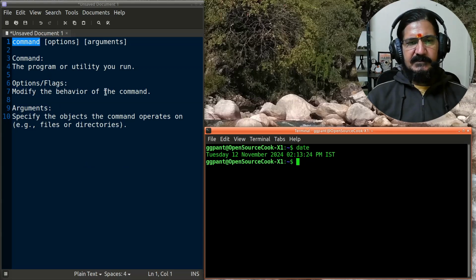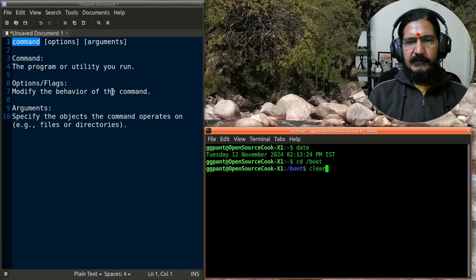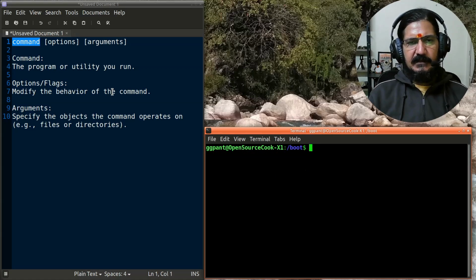So what are the options and flags? You can find it out from the help or by looking at the man page. What the options or flags can do for you is change the behavior or the output of the command. For example, let's go to the directory called boot. Here I'm running the command clear. It generally does not take any options, so let me clear the screen.